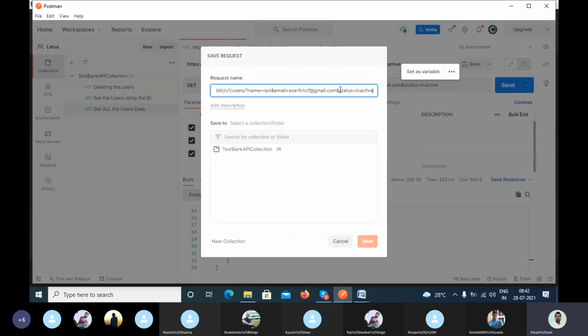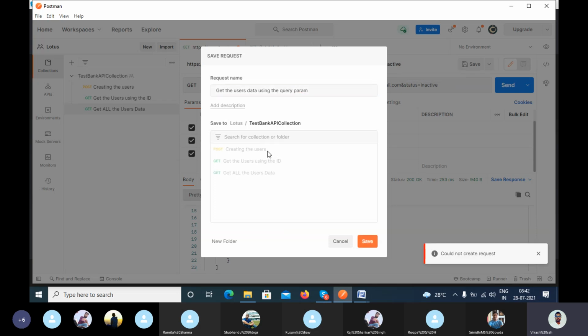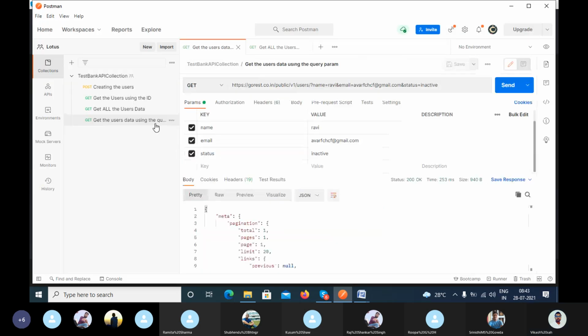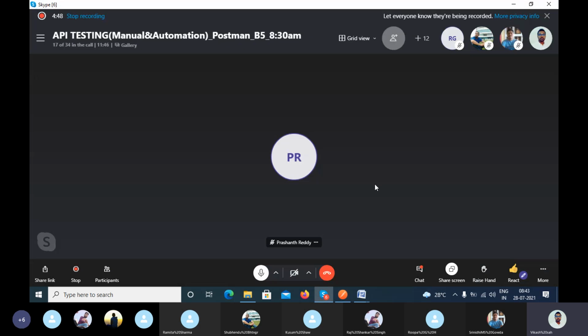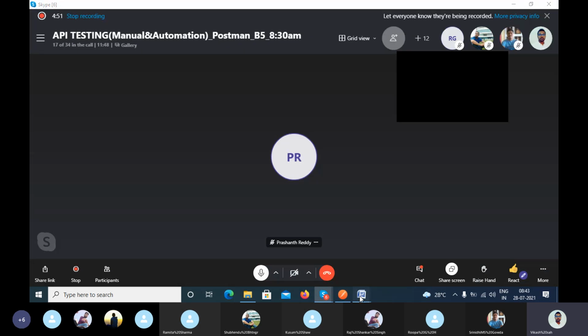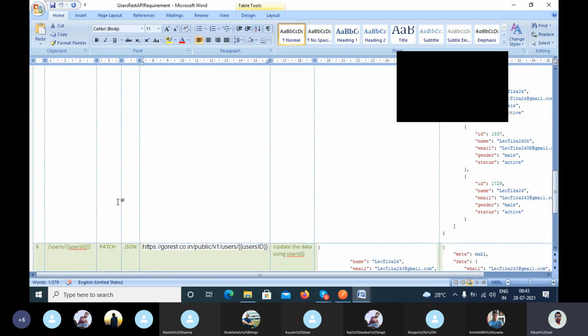Okay, so let me give a proper name here, following the naming convention: get the users data using the query param. Clear? And select that collection name where you want to save and click on save. Right? Now we are moving to the next requirement.